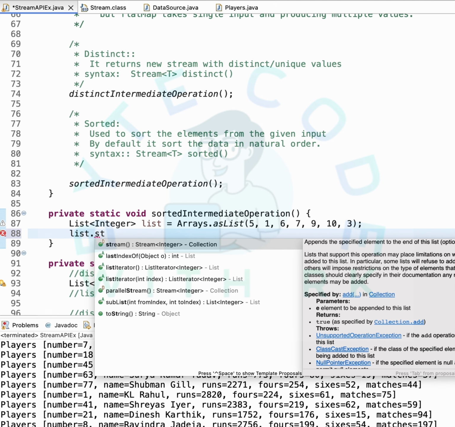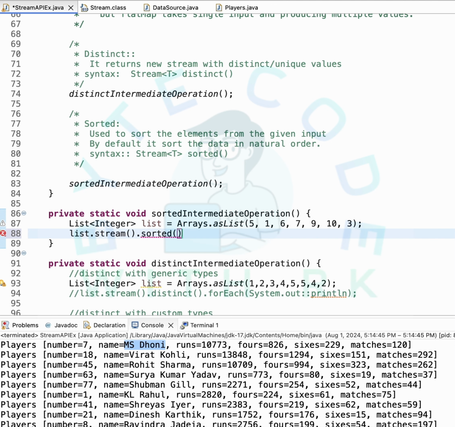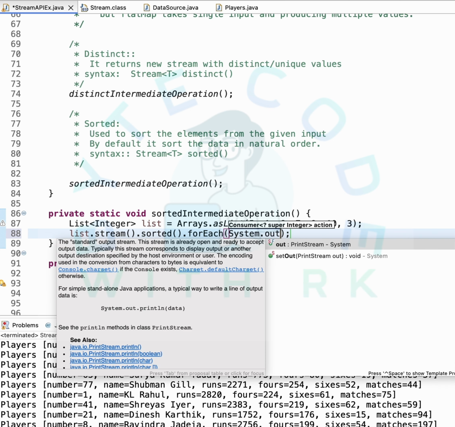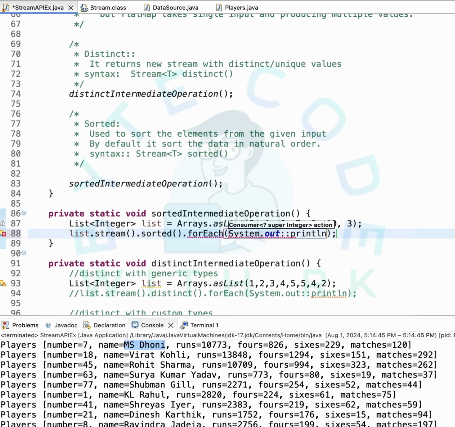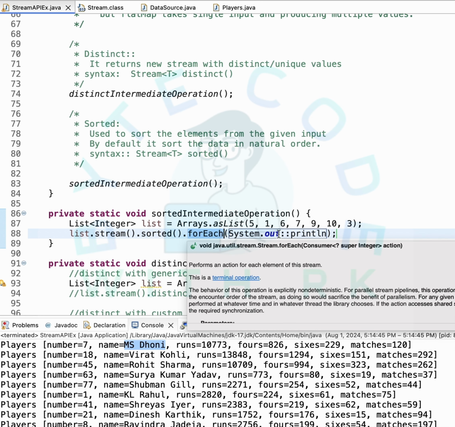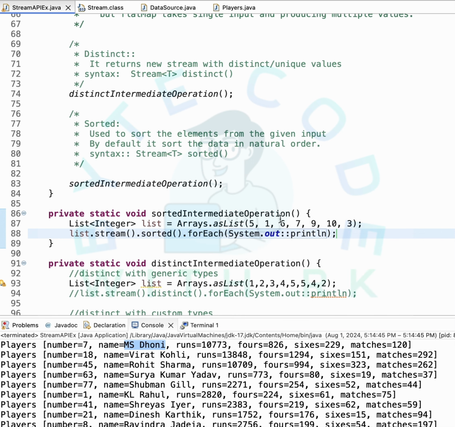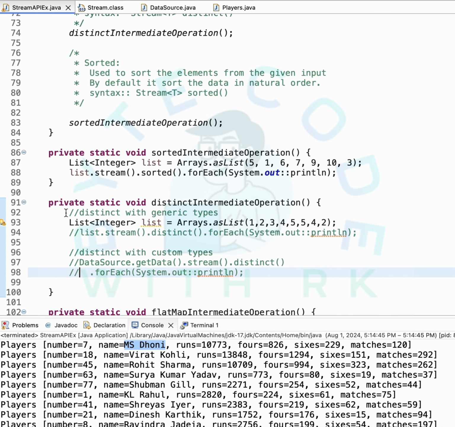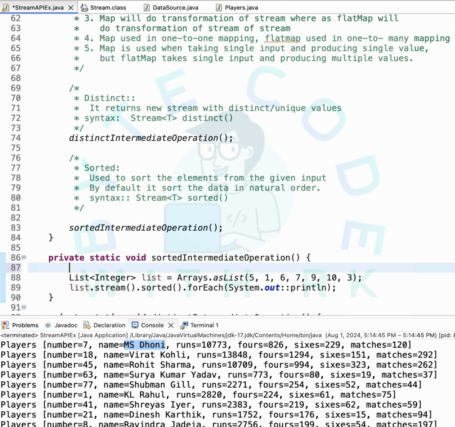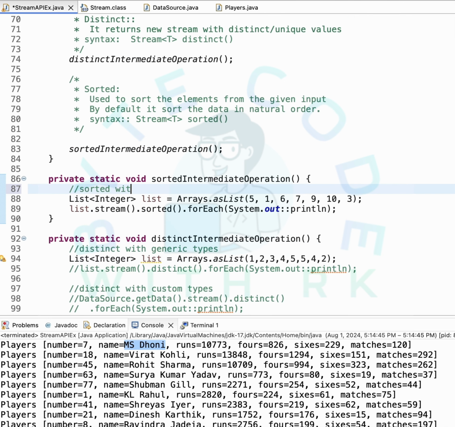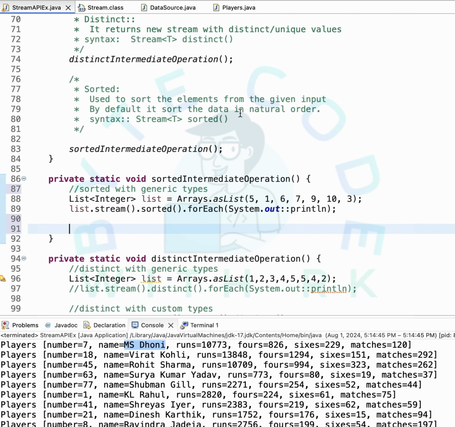I am applying stream to the list, then sorted, then forEach with System.out::println. So what I am doing is taking the list, converting it into a stream, sorting the elements of the stream, and then using forEach to print every element to the console. This is sorted with generic types. Let me run this first.